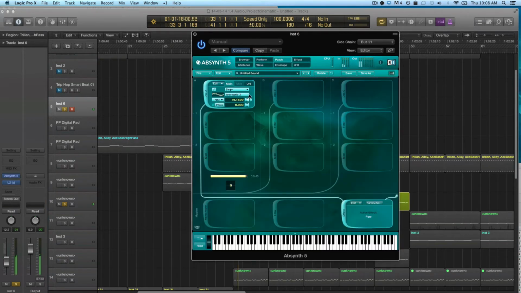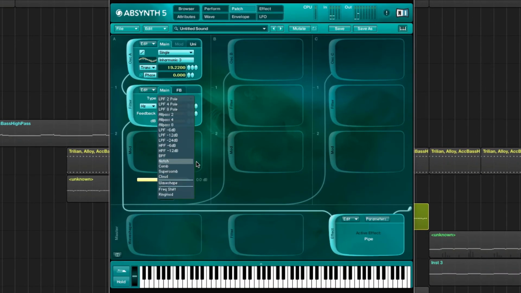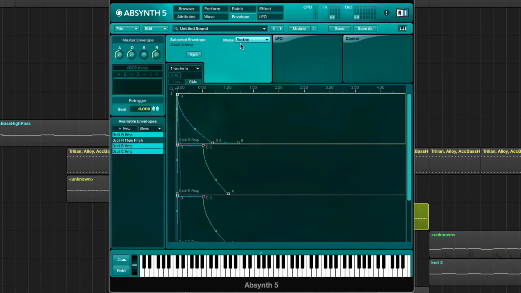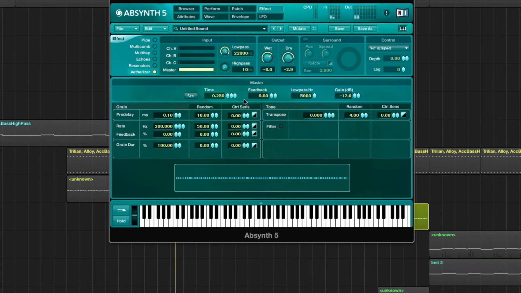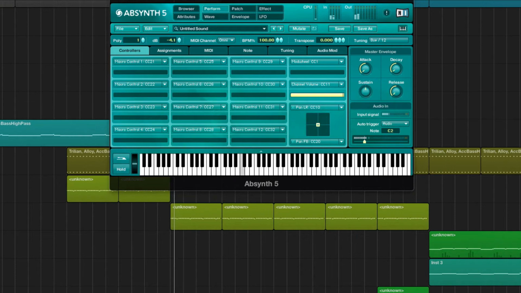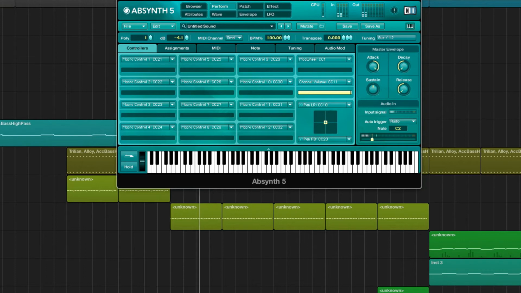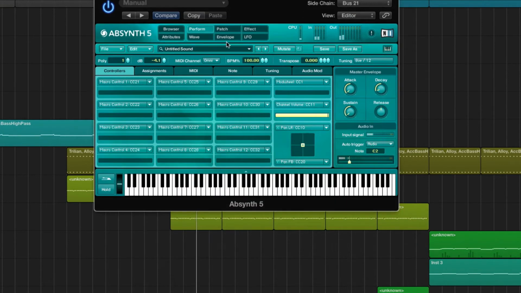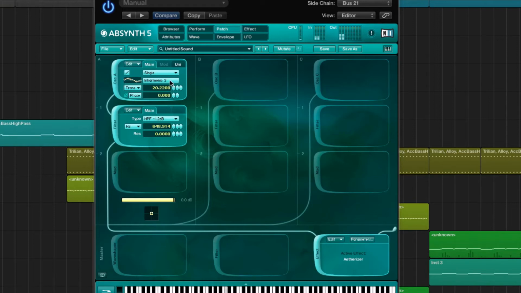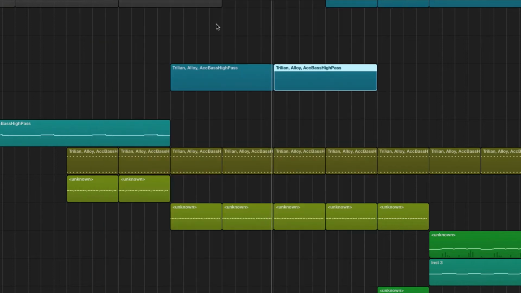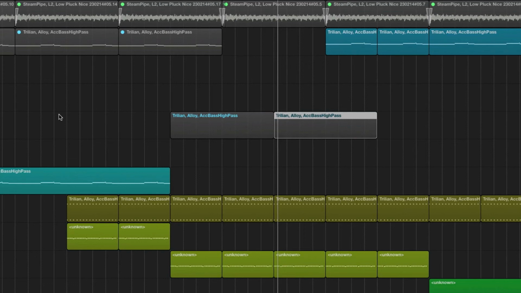So I can open a high pass filter here, and I can maybe try the equalizer. So that's one really great way of using Absynth.